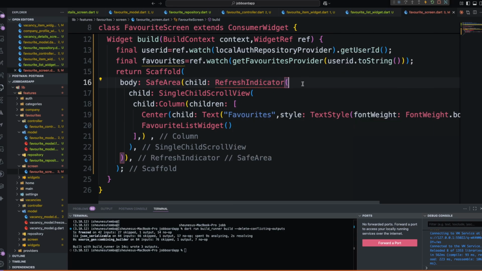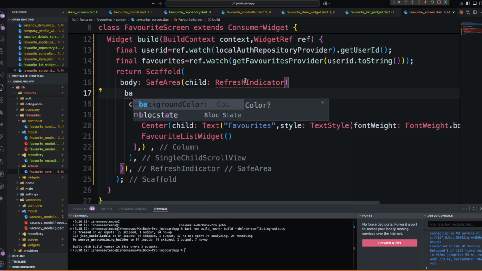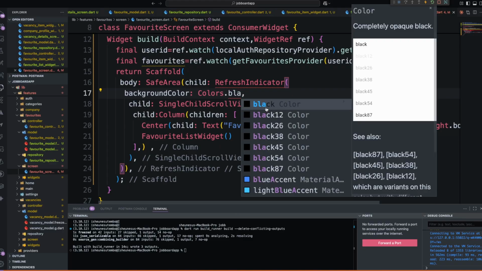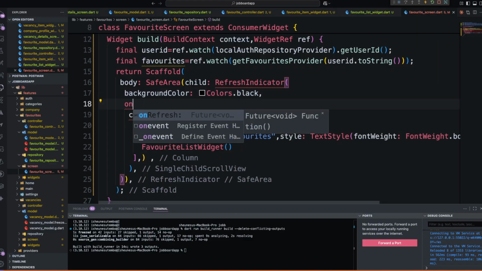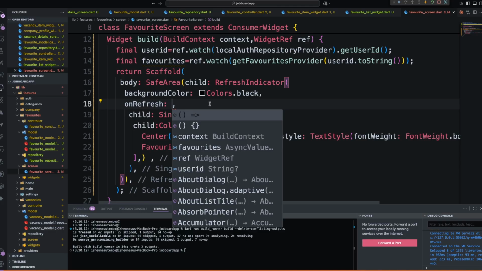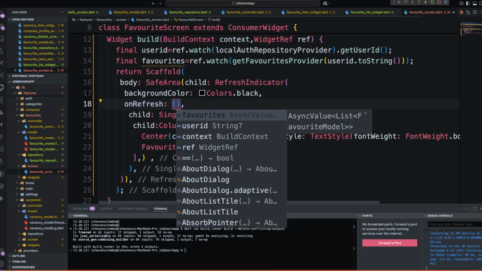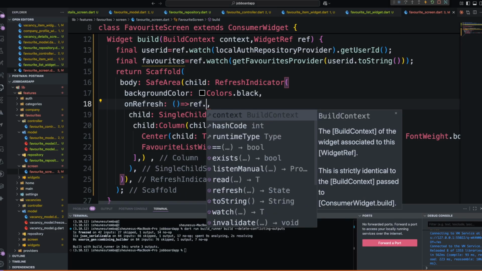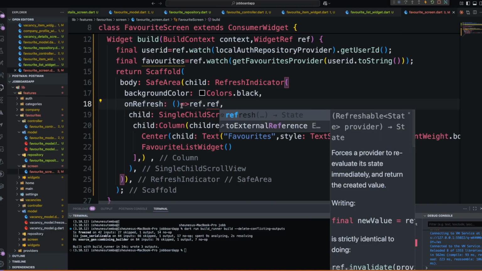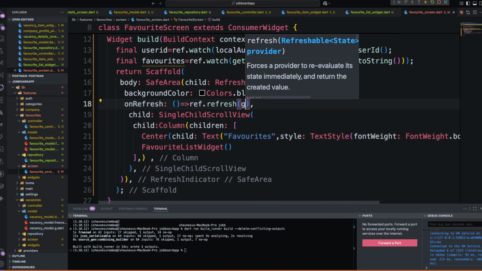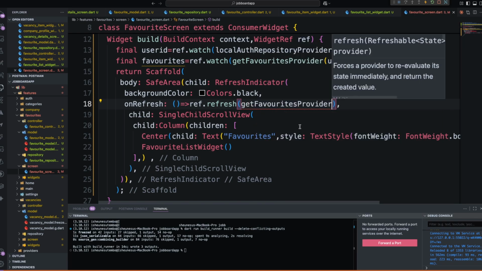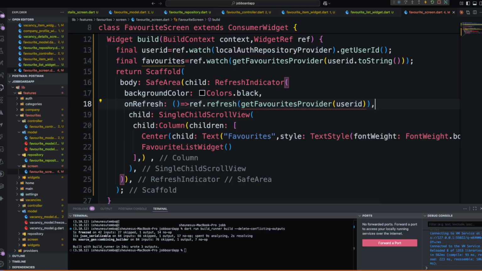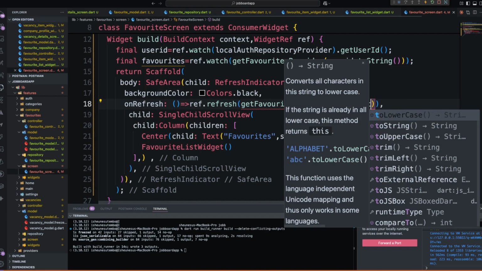And then the background color for a refresh indicator is going to be Colors.black. Okay, and then the next thing is on refresh. We want to handle when the user refreshes, when he pulls our screen to refresh. The nice thing about Riverpod is it allows us to use the refresh function. This refresh function will allow us to watch the get favorites provider, and then we'll pass in the user ID, user ID.toString, right?